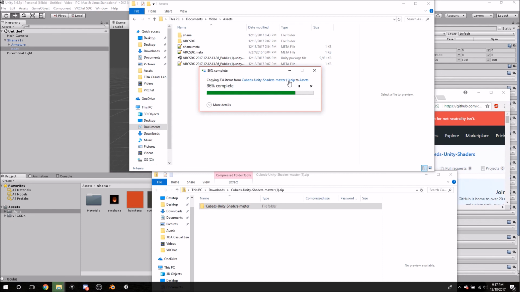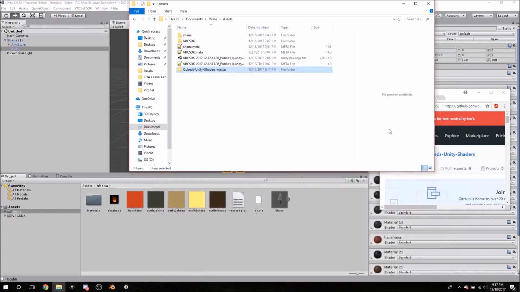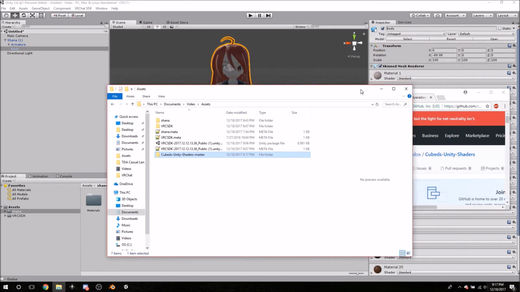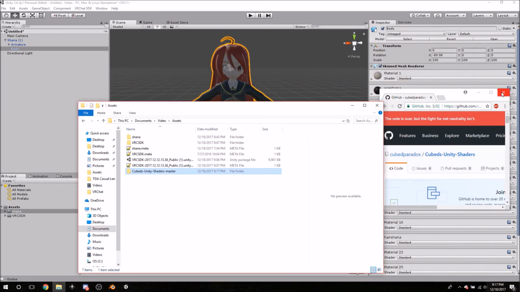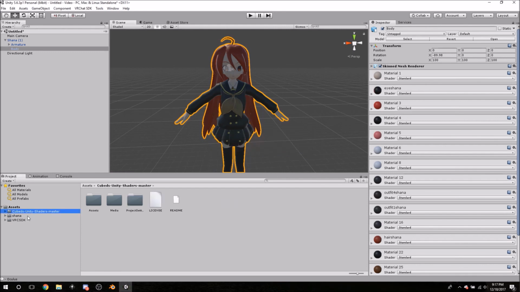It says 1 because I already have a duplicate, or I already have the original of most of these. Just doing this so everyone viewing this knows the correct way to do all this. We can close cube edge shaders. Okay, I'm just going to import that. Hopefully very quickly, not like the other two imported. I had to skip that part. Alright, the folder's shown up.